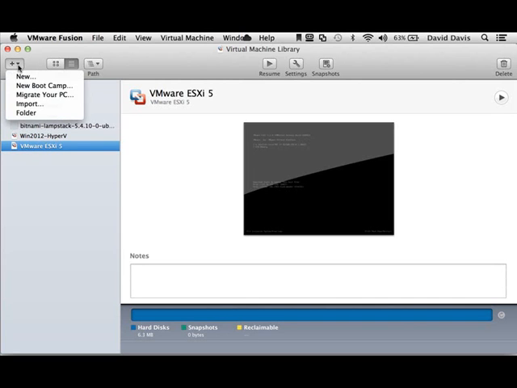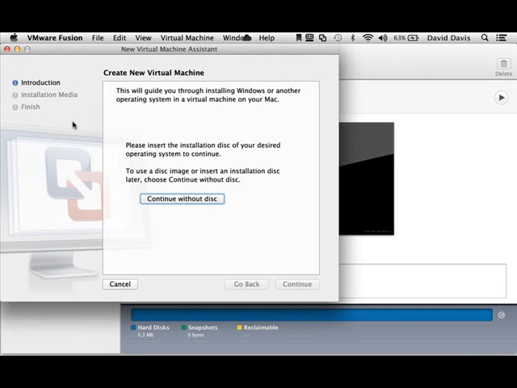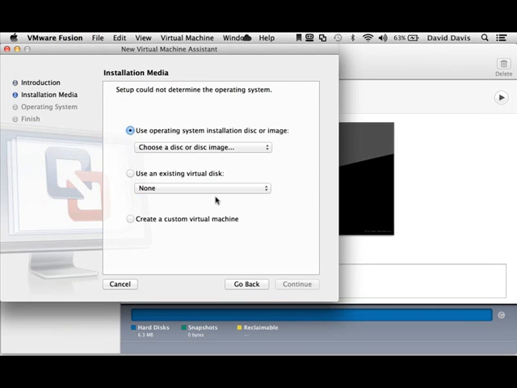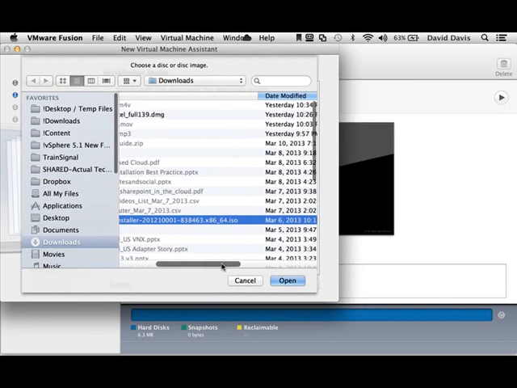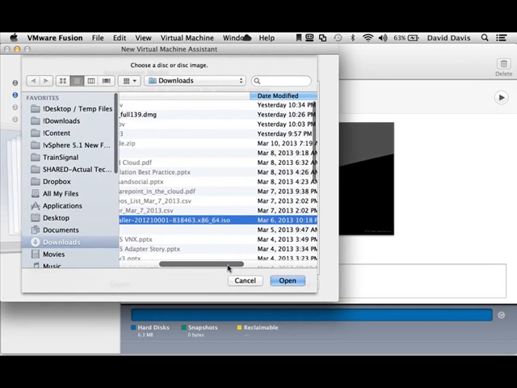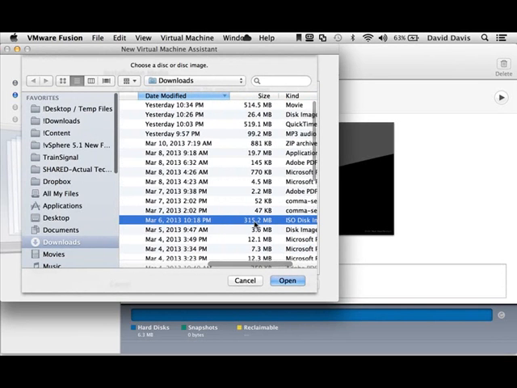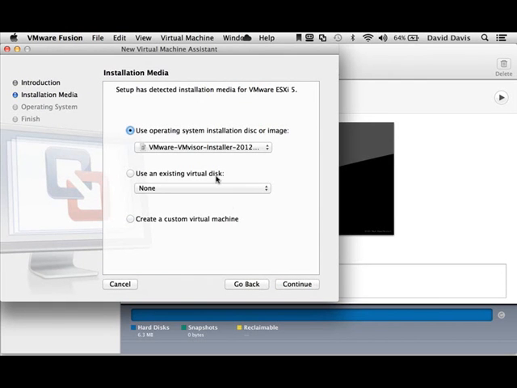I'll just go up here to Add and down to New. I'll click Continue without disk because, I'll tell you, if you insert the ISO for VMware ESXi 5, it won't recognize it. So what we need to do instead here is select our installation media by choosing a disk, and here's the VMware VMvisor installer. Notice it's 64-bit, and if we scroll over, it's 315 megabytes. So it's not very large. I'll click Open here. It finds the disk.